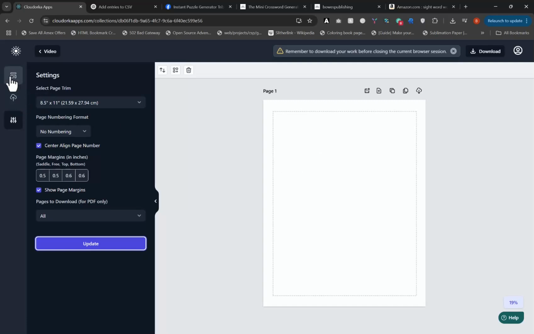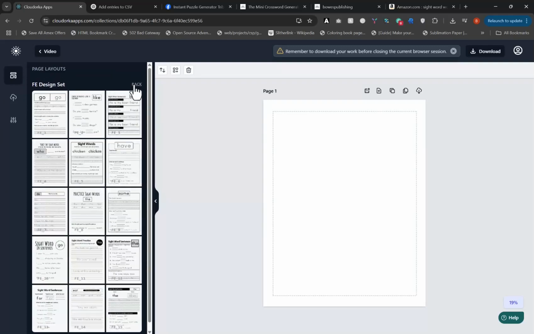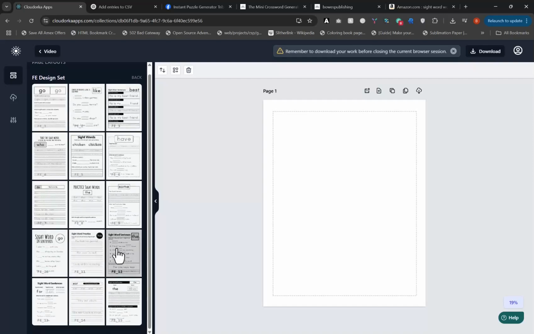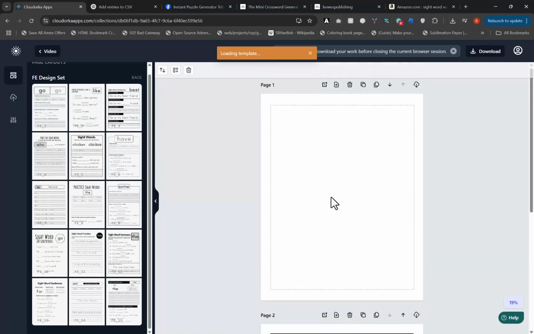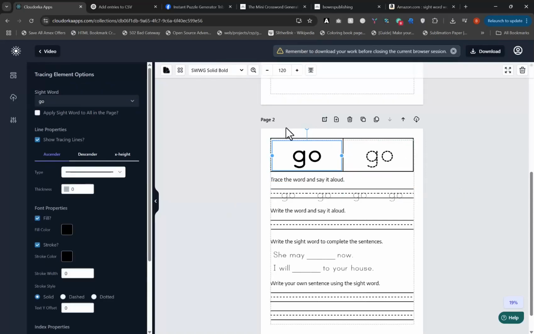So now we've got that set up, we'll go back to our page layout. And now depending on what package that you purchase, you'll get access to a variety of different templates, which you can then customize and use to compile a book. So we're in the front end here. Let's just start with the first one here. If I click it, it will then load it onto my page here. So by default, I have the word go.